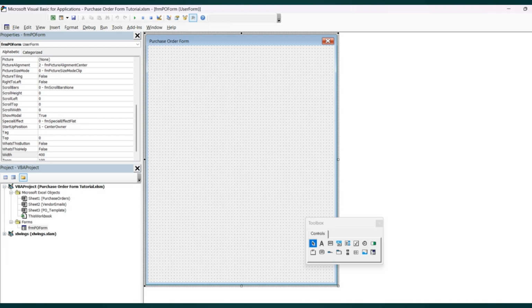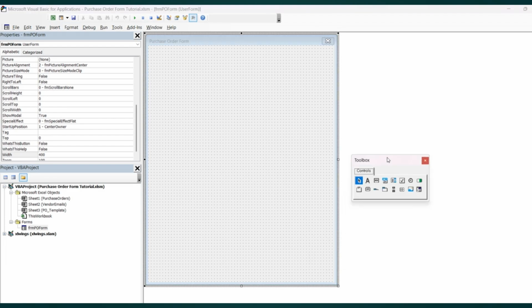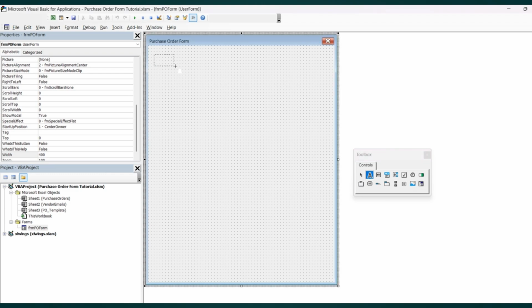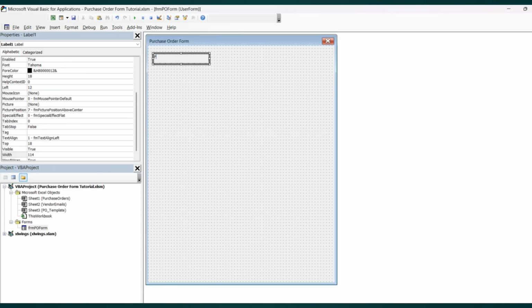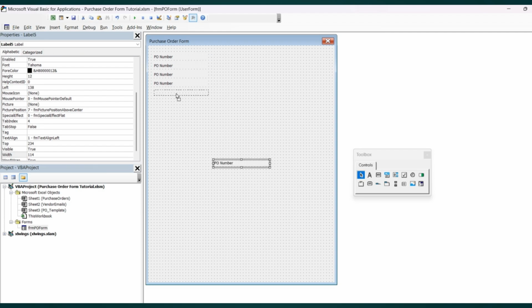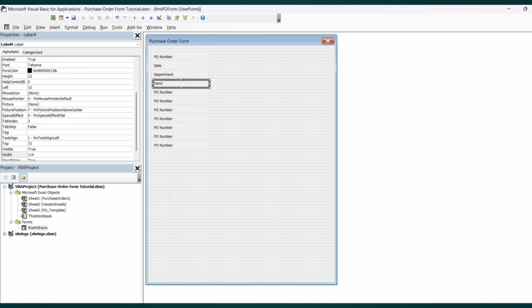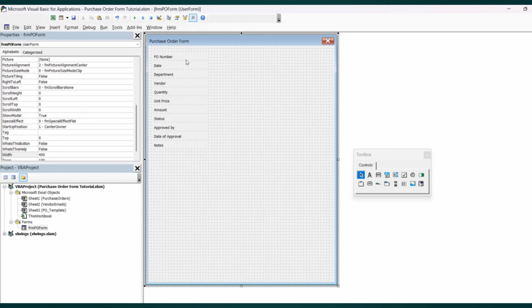And then we're going to have our labels and our controls. We're going to need 11 labels. So I'm just going to speed this up to make the tutorial go more smoothly. So we have our purchase number, date, department, vendor, quantity, unit price, amount, status, approved by, whose manager or director who approved it, date of approval, and notes.